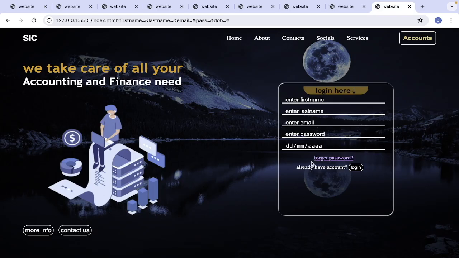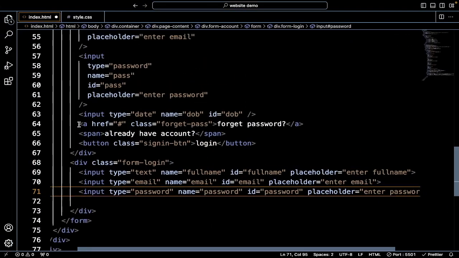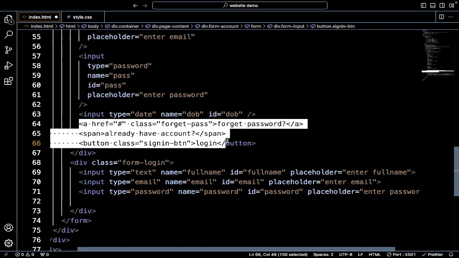In the login page, we also need the forget password and this text over here, which would be "Don't have account", and we also need the button over here. So what we'll do is copy it from here, this one, the anchor tag, from the anchor tag to the button. We'll copy it and paste it here.